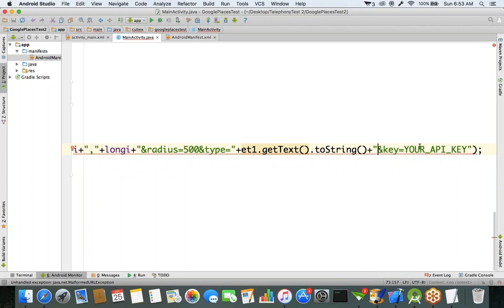Ampersand key equals, here we have to configure our API key. From where will we get this API key? It's also dynamic. We'll get this API key from the Google Developer Console.